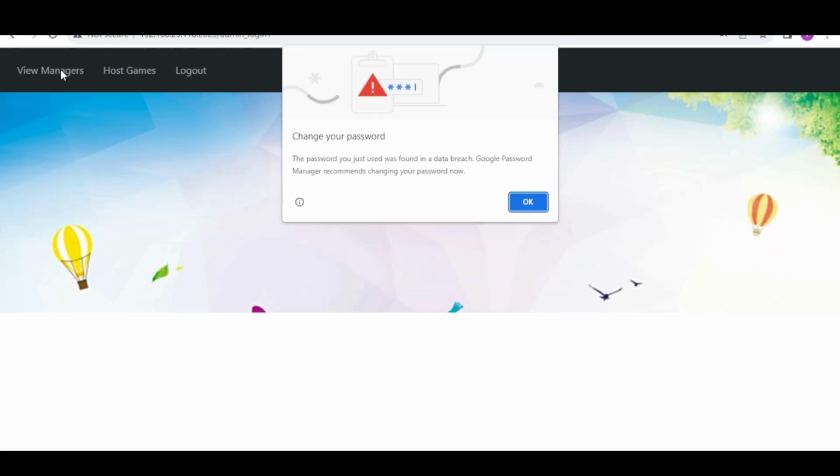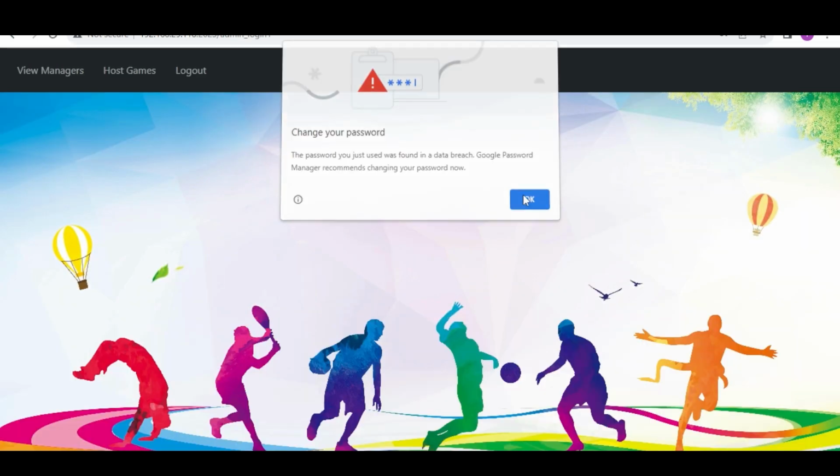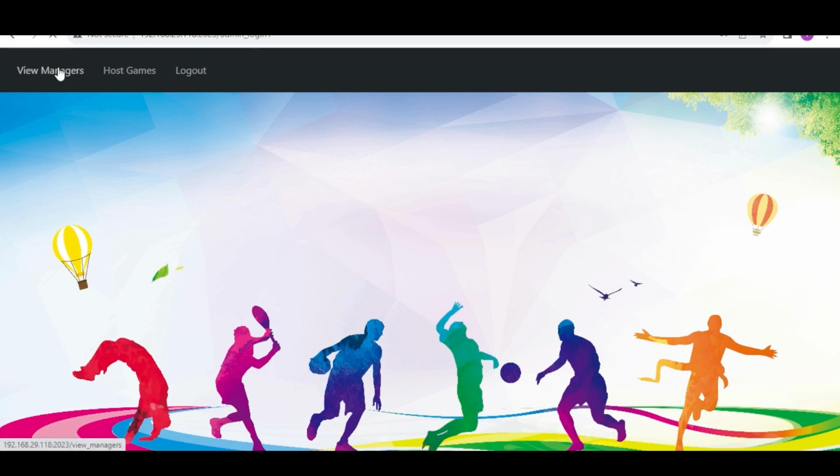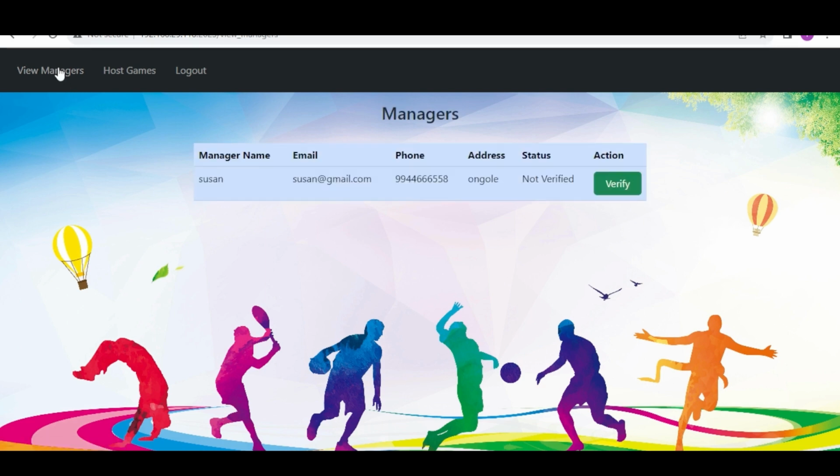Here, admin can view the managers who are logging into the website. And admin can also verify the managers. Click the verify button, they are verified.